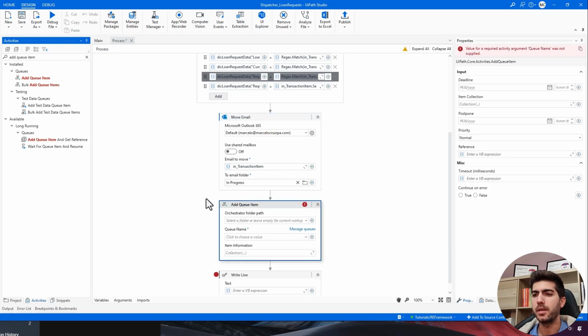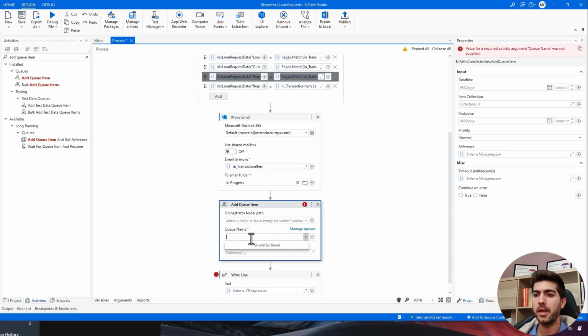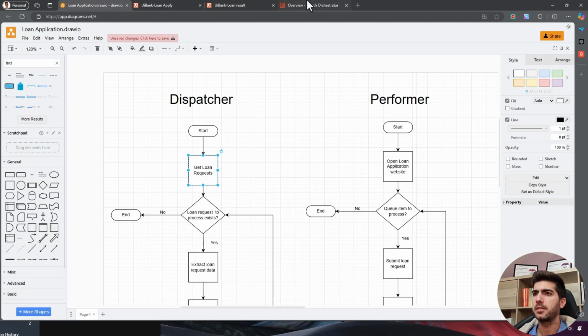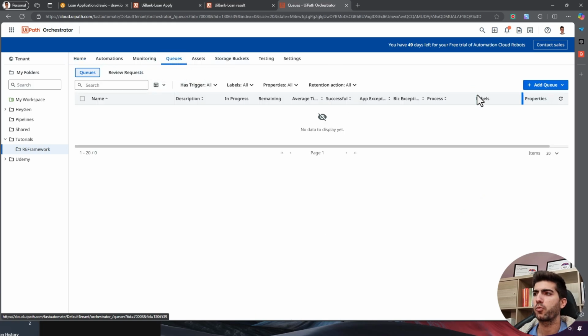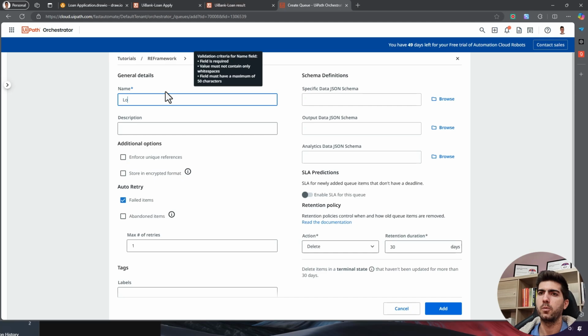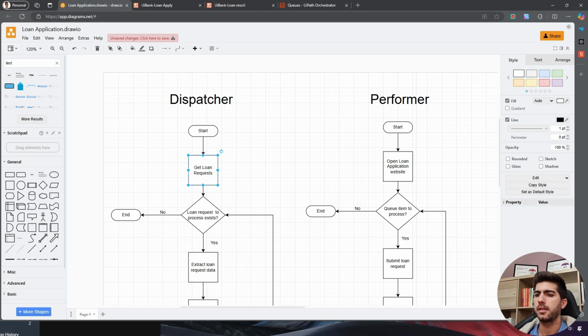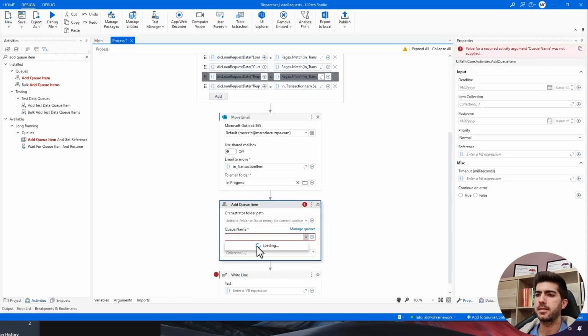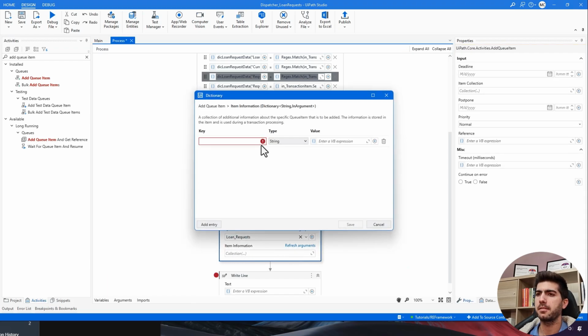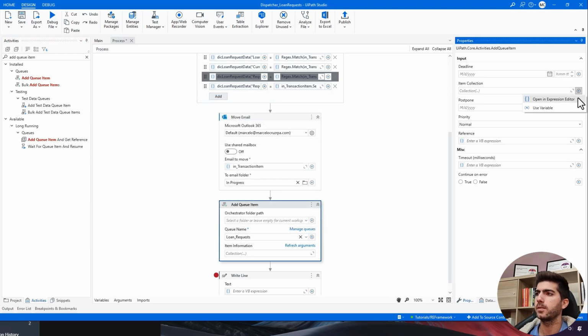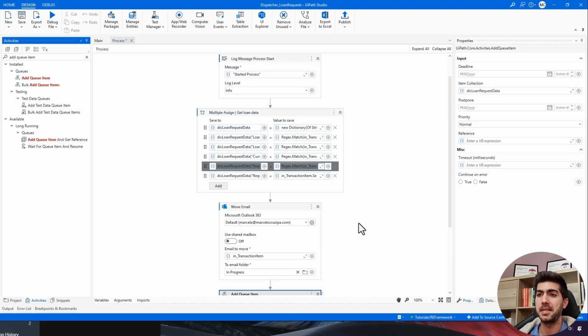So for example, it would be great to have the queue item inside of a retry scope, just to give an idea. Also the folder should be stored in the config file, which we'll see on the performer, at least more about that. So here queue name, so now we have to create a queue, right? So now let's open the UiPath Orchestrator and create a new queue. I'll name it loan requests. Like this, for example, and let's add it. Now if we go back, here we can see the queue. So now for item information, we can simply pass the dictionary that we have built. So like this, and basically it's done.